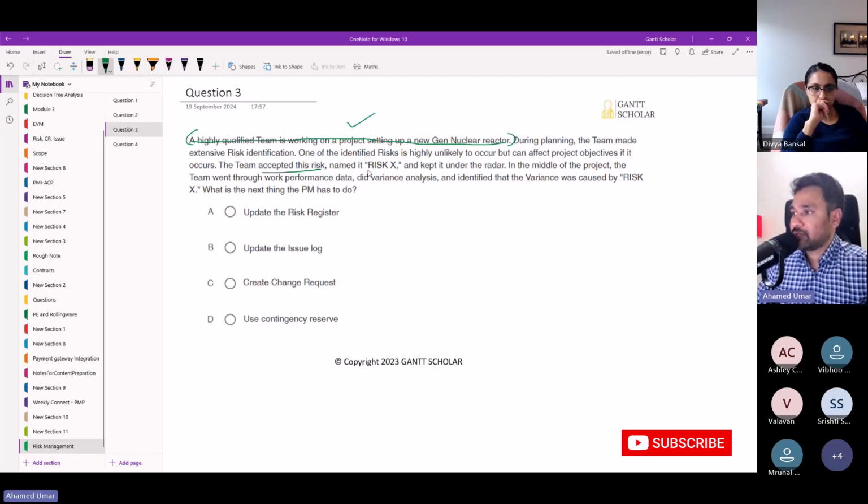The team members named this risk as risk X and kept it under the radar, because as we progress, sometimes the probability value or impact score of the risk will change, and so the P-I score will increase. When the P-I score of a risk which was accepted exceeds the organization's risk threshold, then we must manage that risk by creating a risk response.